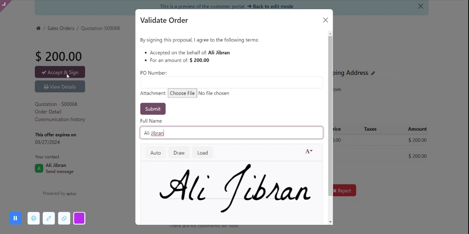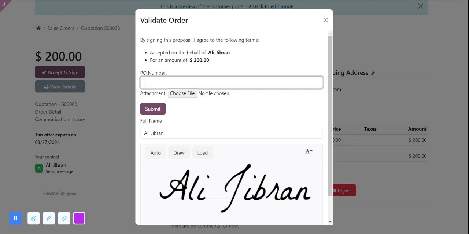Once the customer clicks on accept and sign, the customer will be able to add the PO number, which can be any number. And the second thing is the customer can attach the PO, and submit.